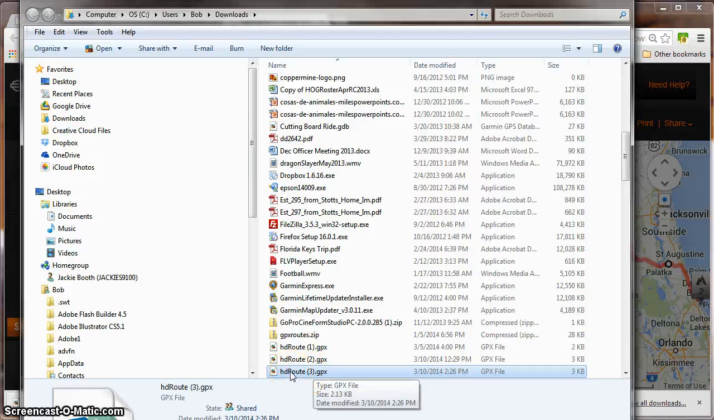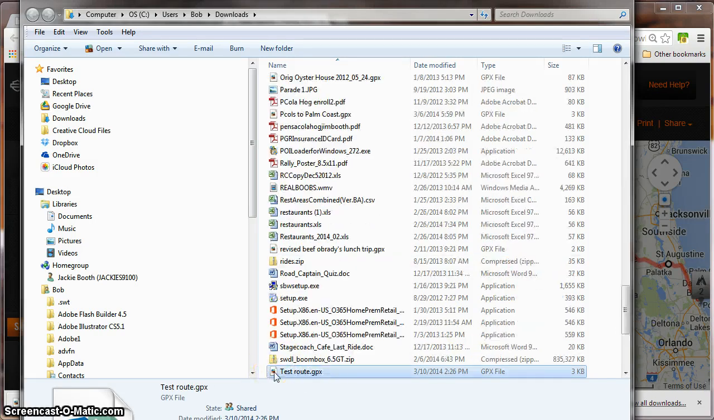At this point, if I want, I can rename it to test route or whatever I'd like. Click, and you'll notice it gives the path to where I saved it. I save it in downloads. That's usually your default. So at this point, you now have the route saved on your computer. You can plug your GPS in, or take a USB thumb drive, download the route to the thumb drive, and plug it in your 2014.